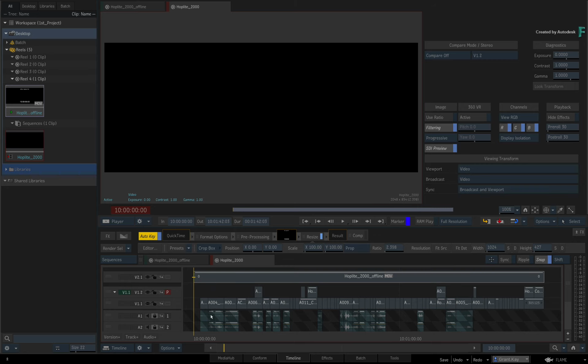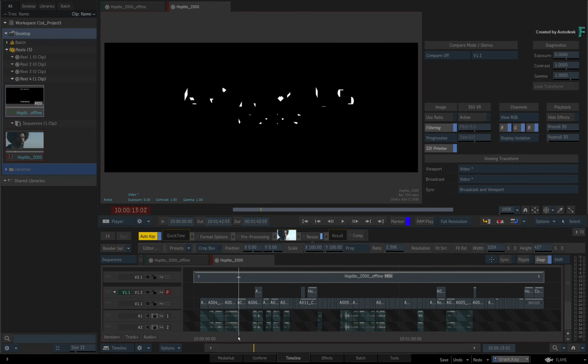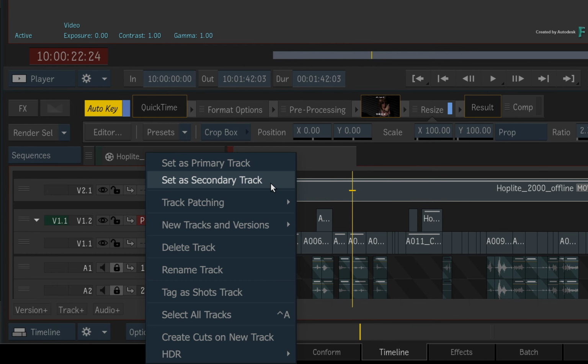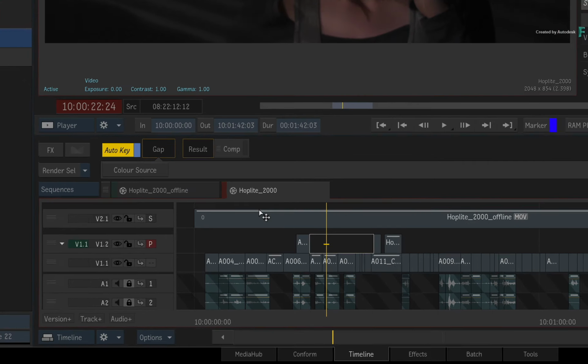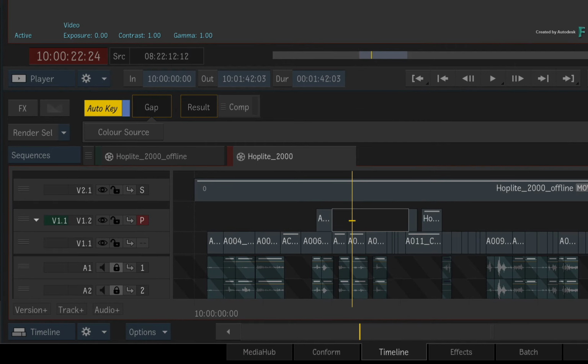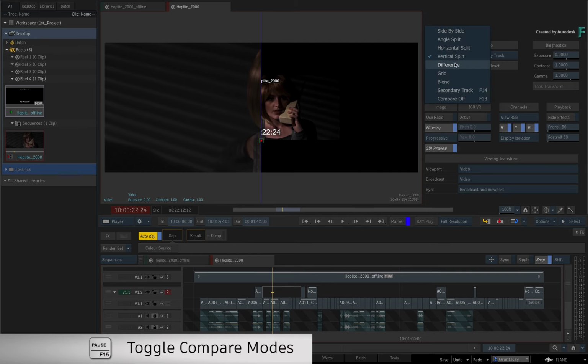Now what you see in the player is known as the primary track, and this is indicated by the P symbol. This is currently the conformed sequence. To compare the offline on the second version track to the main conform, you right-click on the new version track and set it as the secondary track. You could also do this in the Compare mode controls using the pull-down menu. The secondary track is indicated by the S symbol. Once this is done, you're ready to compare the two tracks. Go back to the Compare mode controls and look at some of the options using the pull-down menu.